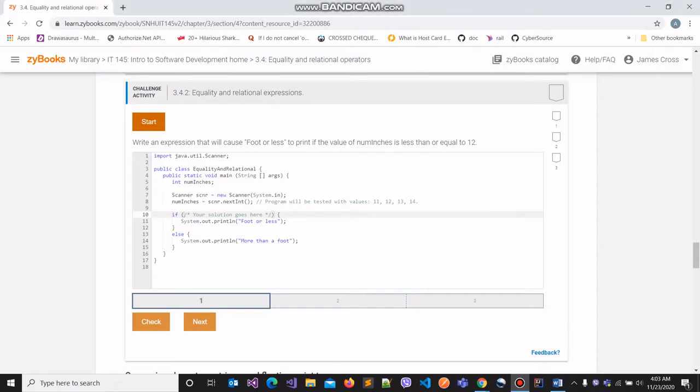In this video, we are going to work on 3.4.2 equality and relational expressions once again. We are required to write an expression that will cause the string "foot or less" to be printed onto the console if the value of num_inches is less than or equal to 12. So the string will be printed if the value stored in variable num_inches is either 12 or less than that. So we have a condition right there.